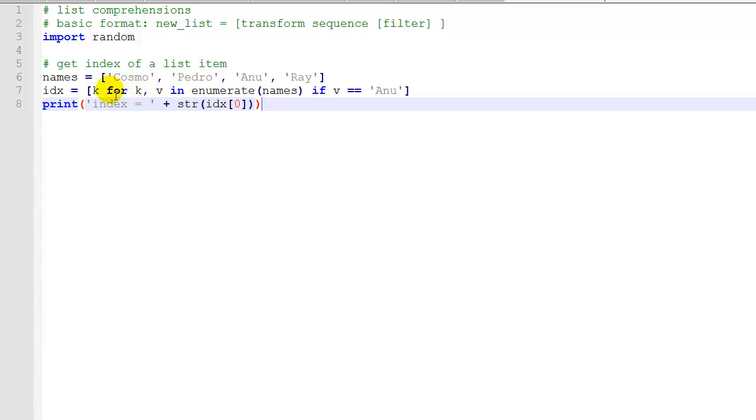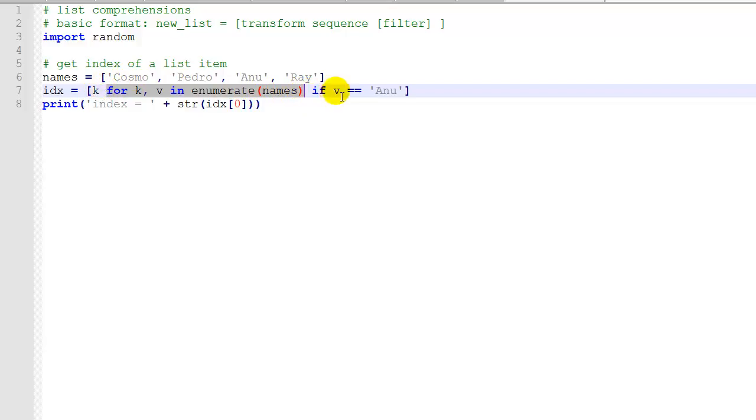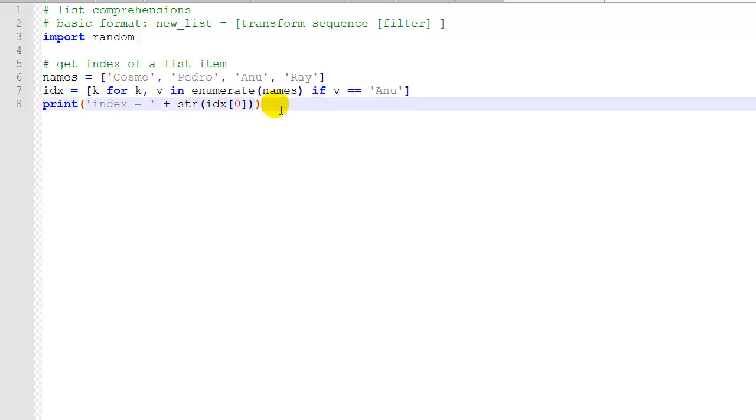And what this for loop is doing is it's enumerating this names list, and it's giving us both the key and the value. In other words, the index and the string at that position. And it will only add k to this list if the value is equal to Anu. So it checks the string to see if it matches this, and if it does, it will add the key to the list. And then we're going to print out that index.